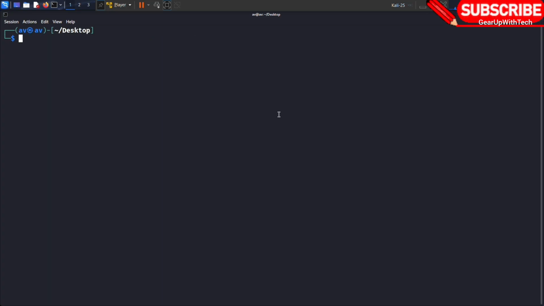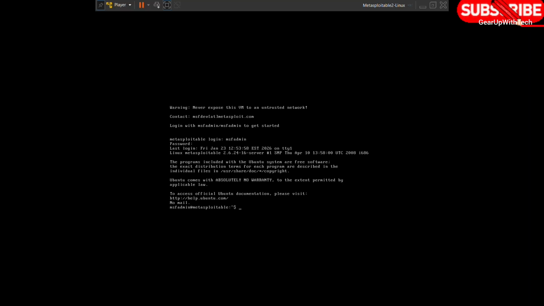In Linux we have command lines for Nmap to scan a single IP address to check open ports. We can run commands like nmap, space, then the IP address. So we need a system to scan to check what kind of port services are open on it. I have Metasploitable, so let's see the IP address of that system first.